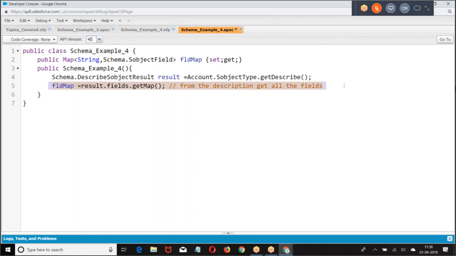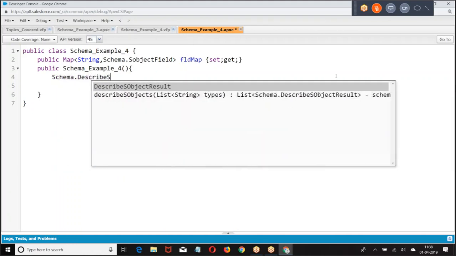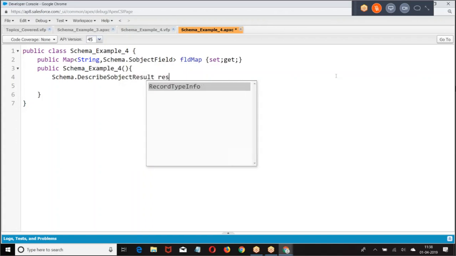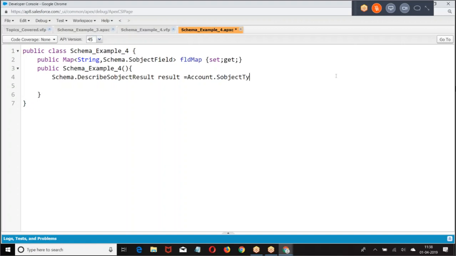How can you get the description? If you want to get the description, we are going to give result equal to account dot S object type, get the description about an object. Once you got the description, get the fields.